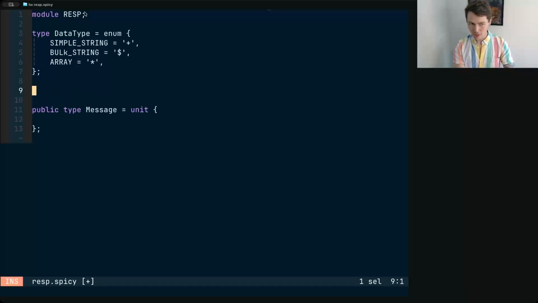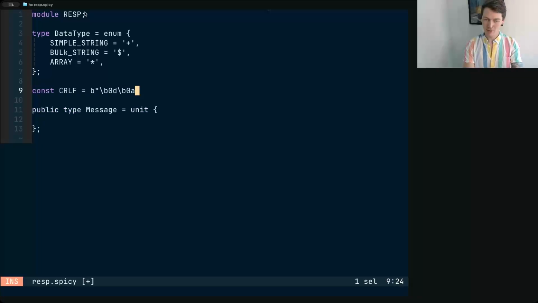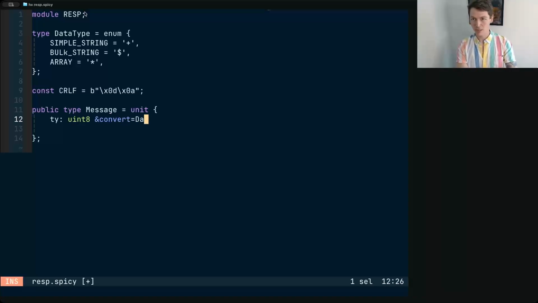And then also while we're here, I'm going to make a convenience constant. So this is carriage return line feed. So in Spicy, we're just going to use the hex codes for this. Oh, not B, X. Sorry about that. There are a bunch of types, but I'm only going to show you these 3. So the first thing that we do is we need to parse a type. We give it the type uint8, so we're parsing exactly 1 byte, and then we convert it into this data type enum that we have. And then we use this $$ to say the thing that we just parsed is $$.